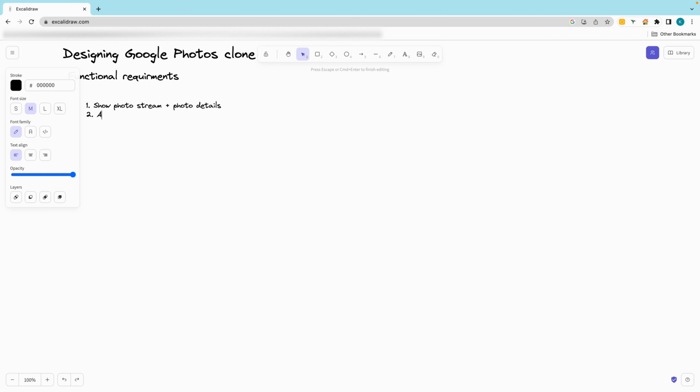The second part, which is pretty crucial to such a photo sharing app, is albums. Obviously people would like to organize their content into albums, so viewing albums, creating albums, deleting albums, basically all such operations. And in order for all of this to work, we will need a way to upload photos. So this will be our minimum viable product.